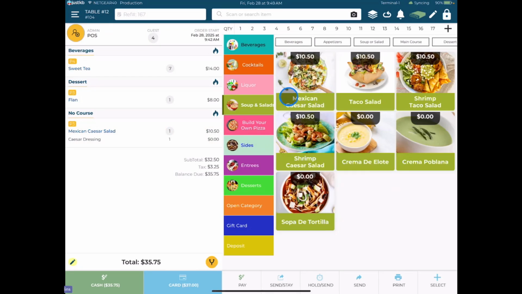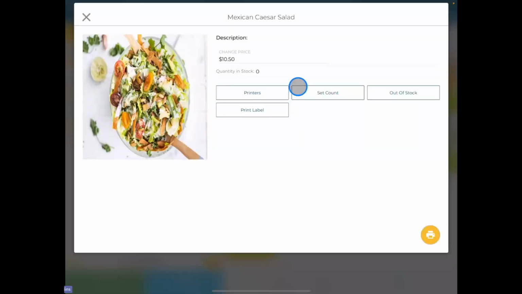Items also have a long press feature. We go ahead and long press on this item and it will open up another window. From here, I can change the price, update the stock if you're wanting to track that through the POS, set count, which will allow the item to be rung up for a set amount of times.